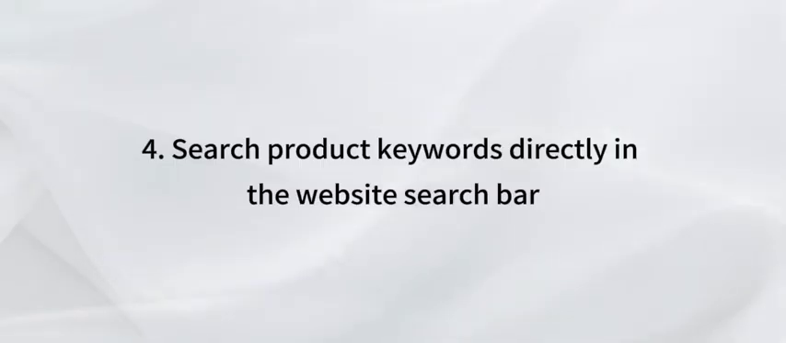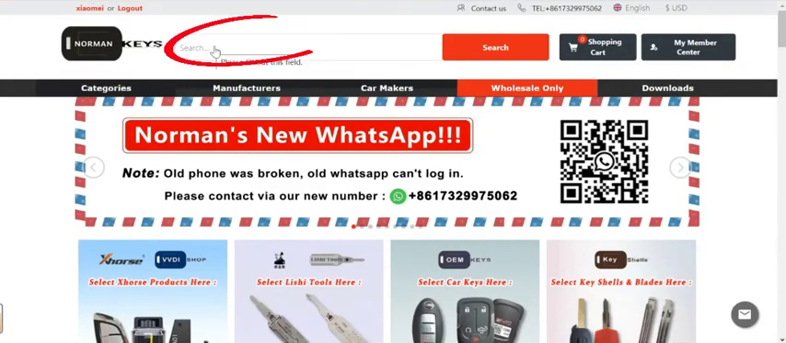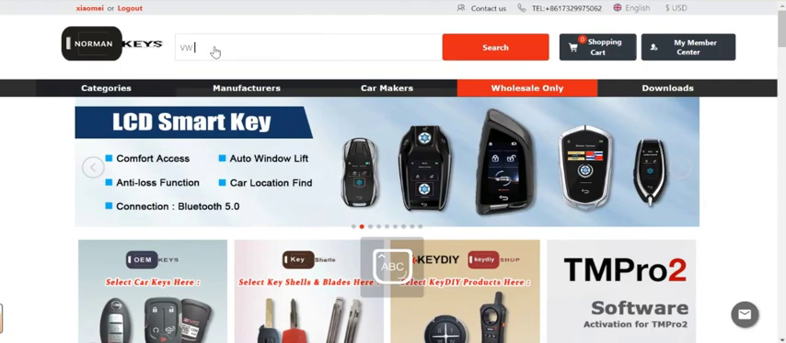4. Search product keywords directly in the website search bar. For example, if you need a Volkswagen key shell, enter VW key shell in the search bar and click to search.